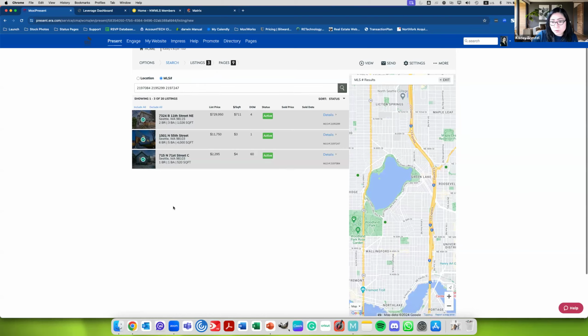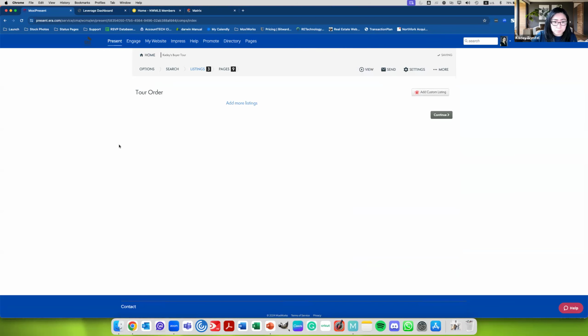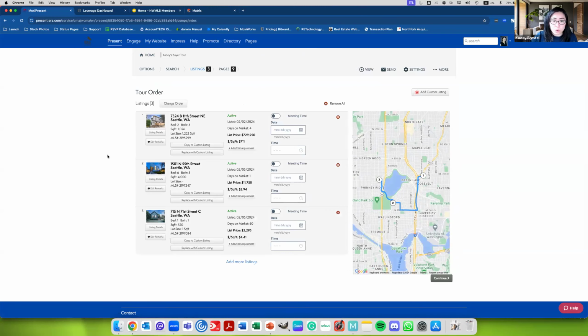So once I've added all of those to the tour, I'm going to once again click continue. It's a little far down on this page because it's right below this map. So you're going to click continue down here. And this is where we can organize and set up the tour a little bit better. It's going to start mapping out the path from destination number 1 to destination number 3.